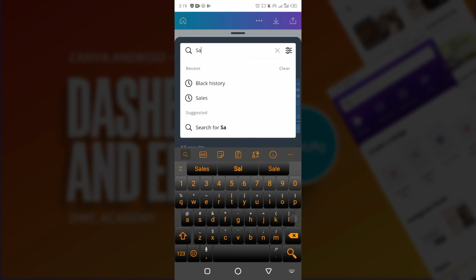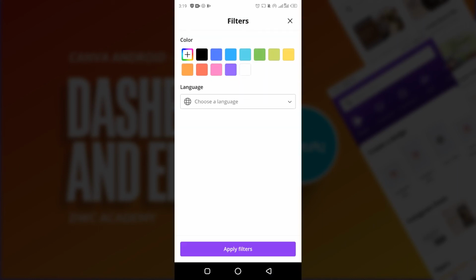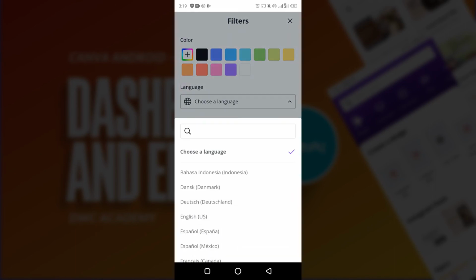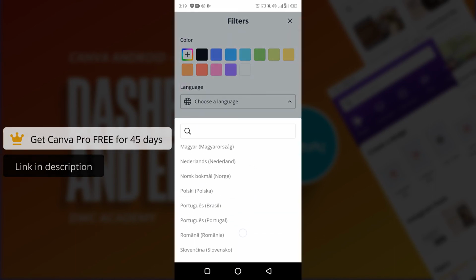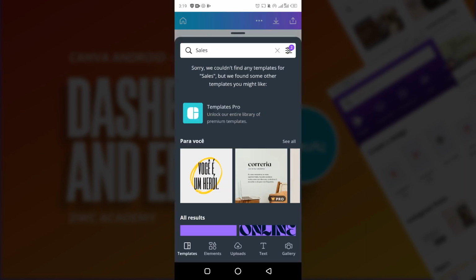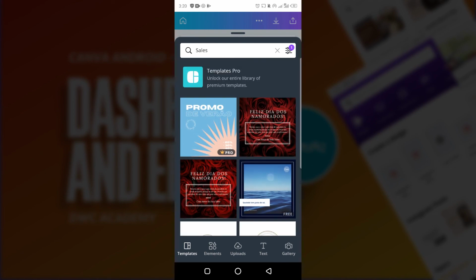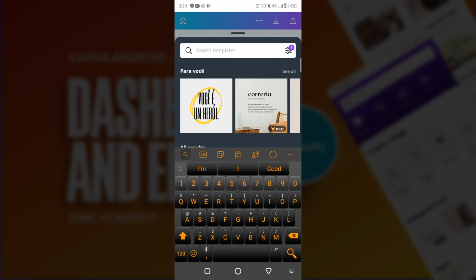If you search for sales, for instance, you can still customize the search filter by going to this particular dot here. You can just tap on that, and here you can choose the colors of the template that you want. You can also choose the language of the template that you want. Let's say you want a template in Portuguese, Brazil, and then you also want it to have this particular purple right here. You can just go ahead and say apply, and it's going to look for that particular color of template if it's available. You can find some of them right here coming up. You can see them, just a few. In Brazil, you can search in different languages and you're also going to find them.